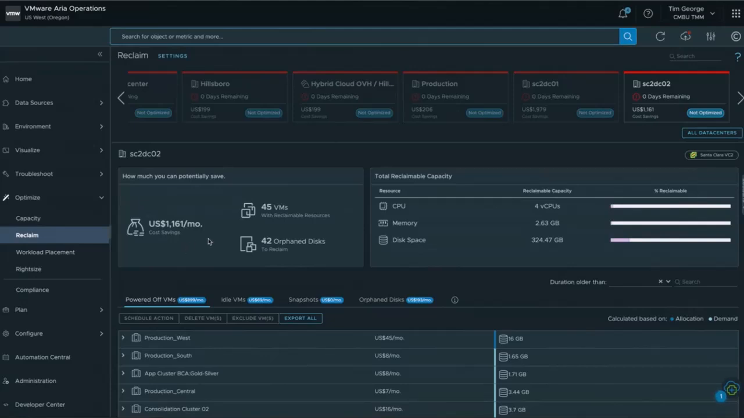So right now we can see there are 45 total VMs that have some sort of reclaimable resources we could take back, and 42 orphan disks we could reclaim as well, so we get some of that storage space back. On the right, we're getting our total reclaimable capacity. So how much can we reclaim just in this specific data center? We already know there wasn't anything that was oversized.